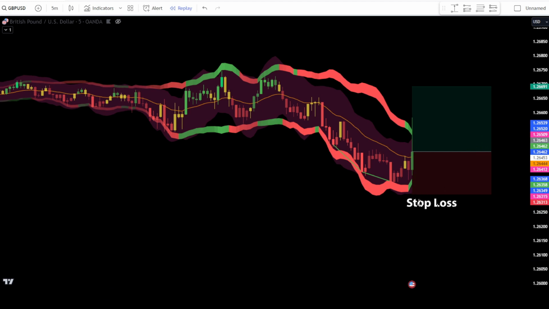5. Place the stop loss at the lowest point on the ATR line. 6. Use a target take profit with a risk-reward ratio of 1 to 1.5.